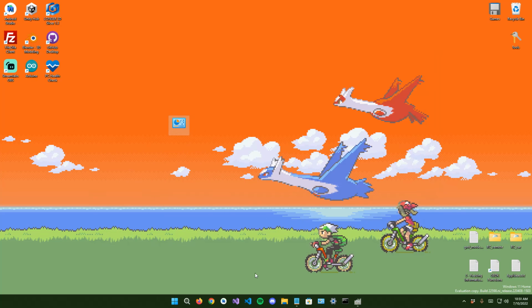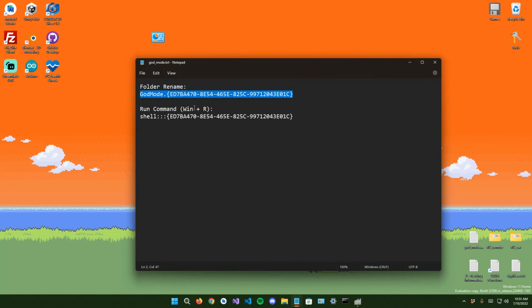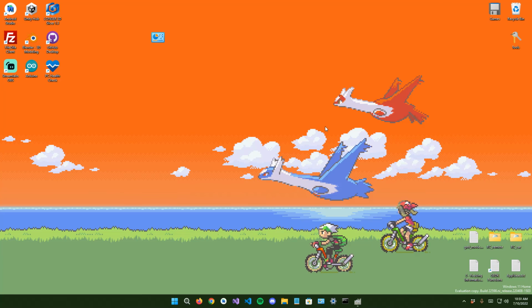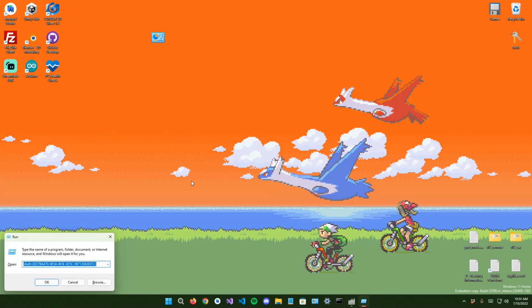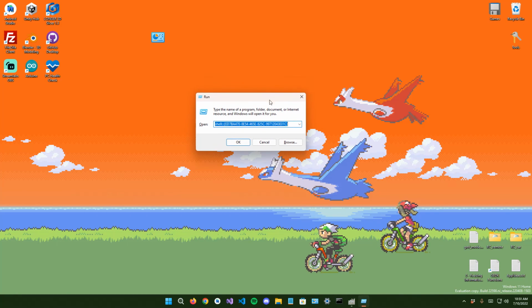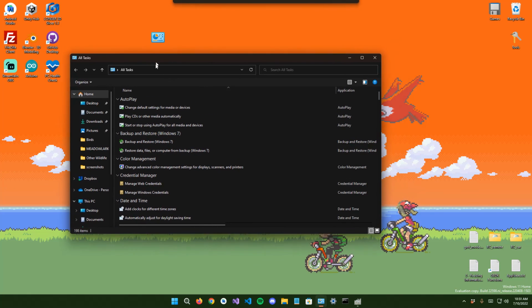Okay, and the second method is to temporarily open it from the run command. So what you want to do is copy this code right here. This one is shell, three colons, and then the code. You want to copy this, and you want to press Windows R on your keyboard, and this will open up the run command here. As you can see, I already have the command right here, and after you press enter, you get God Mode just like that.